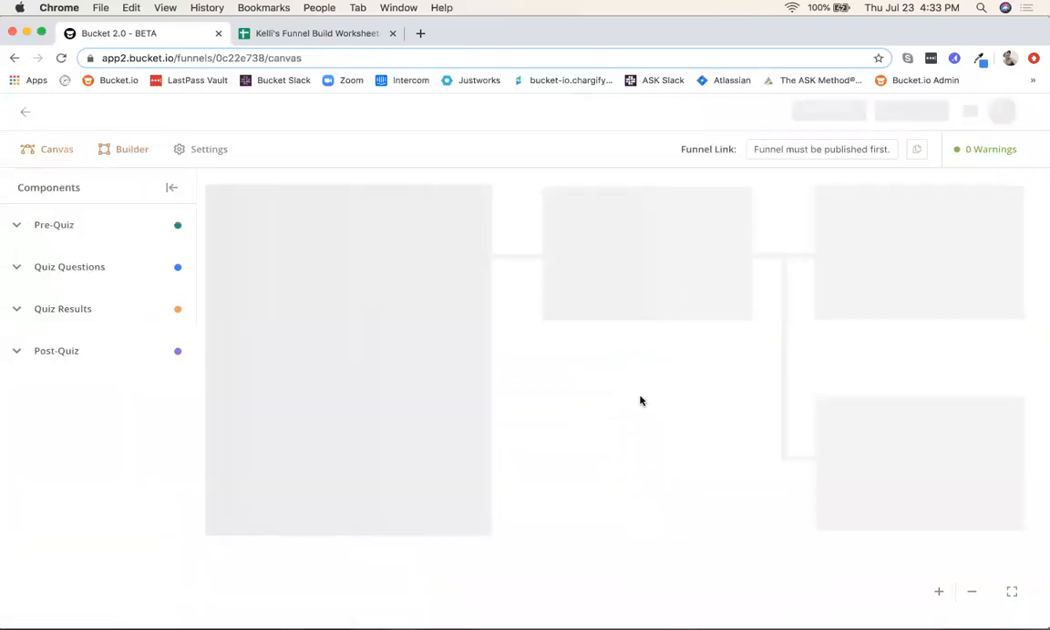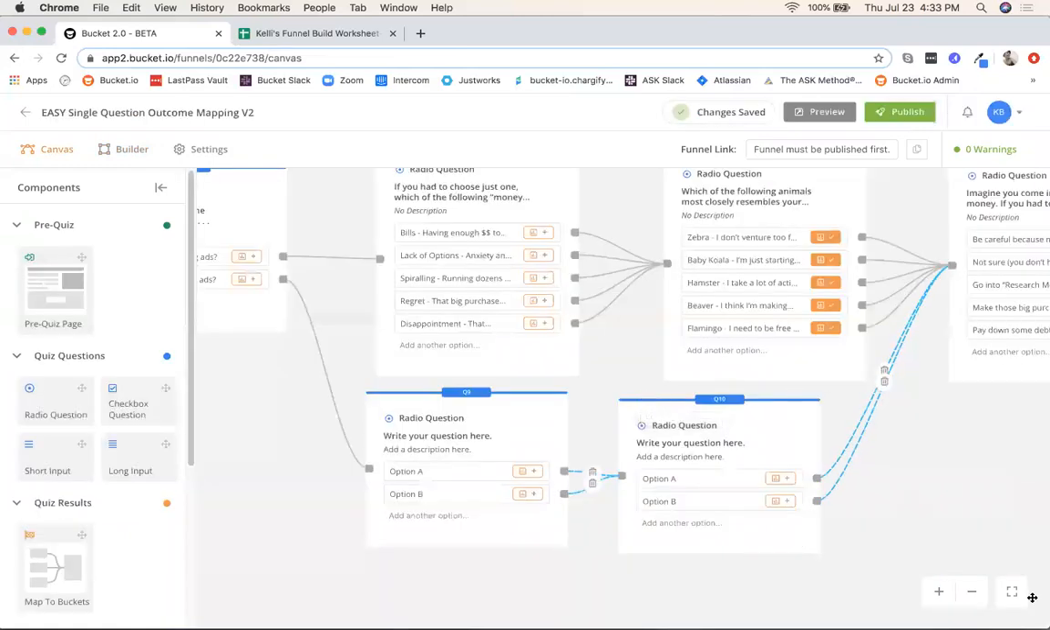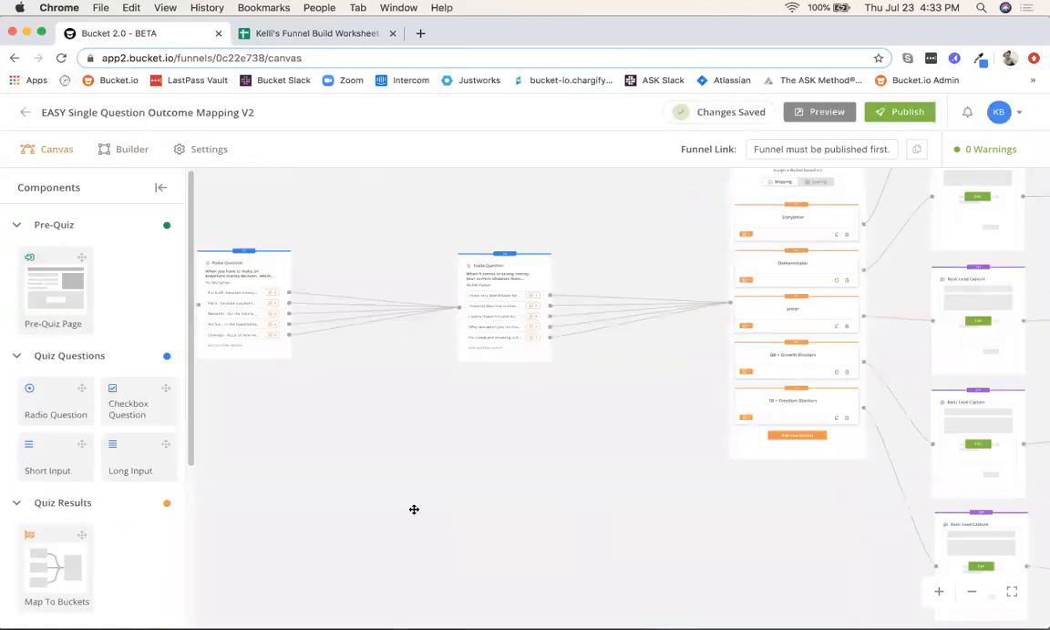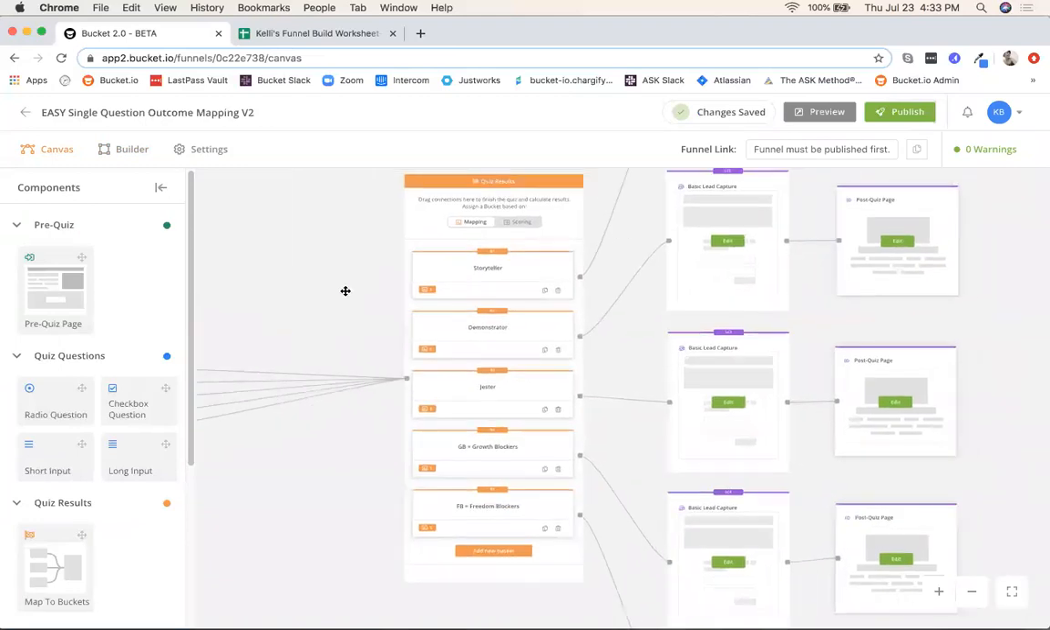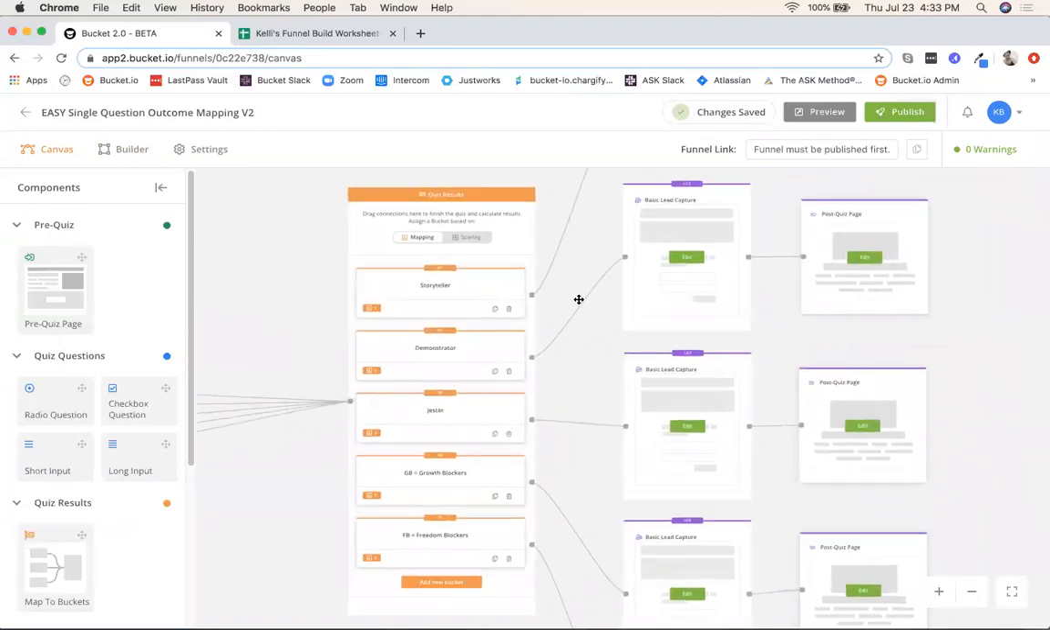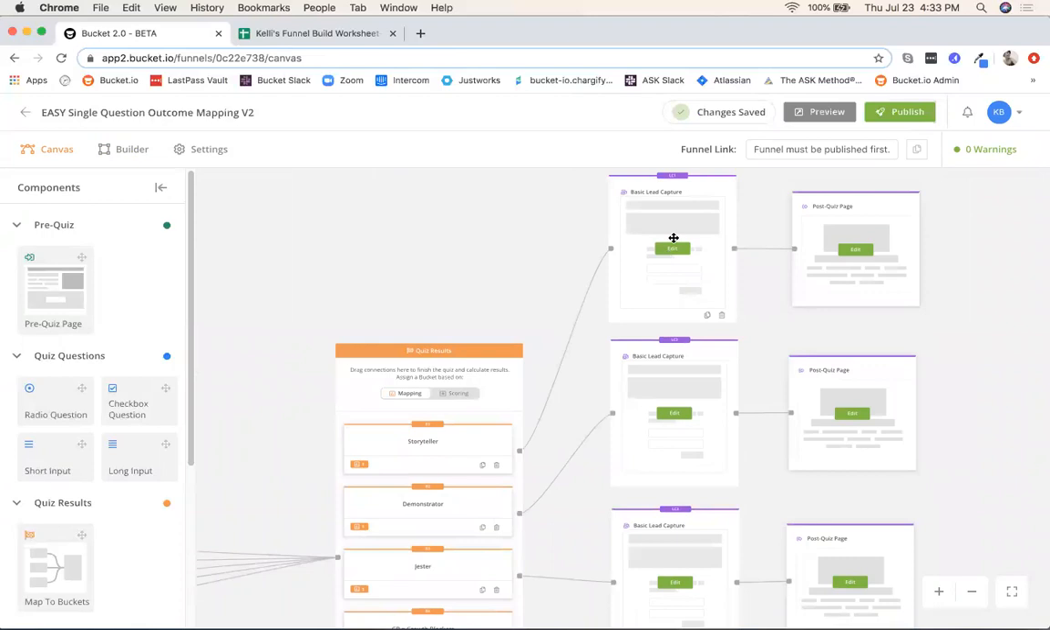Something else I want to point out on that as well. Just because you're going into quiz results and changing this, like storyteller, and connecting it to lead capture 1, that doesn't necessarily mean that it's going to read as storyteller in your lead capture. So that's very important to note.